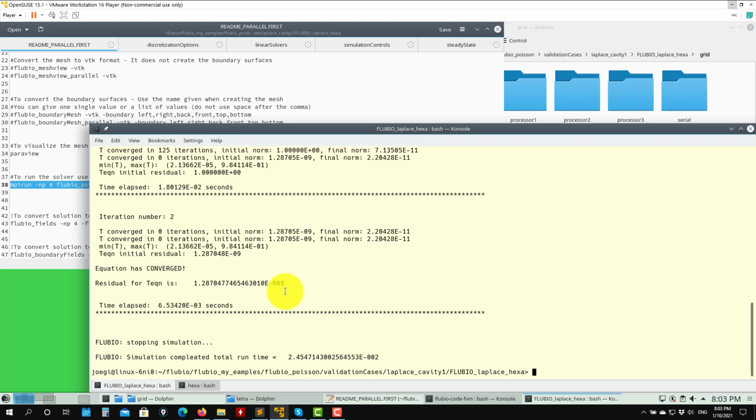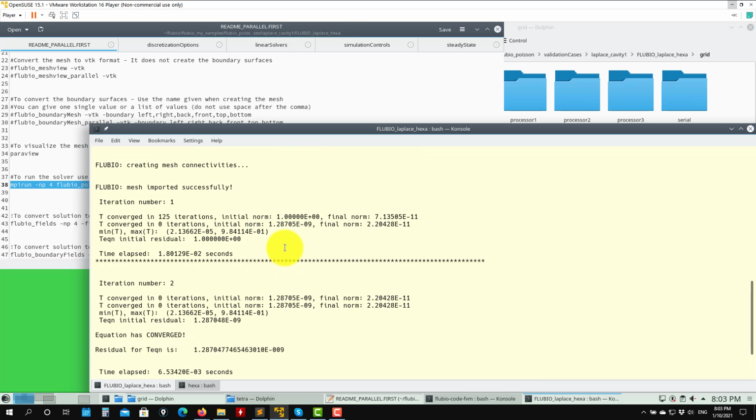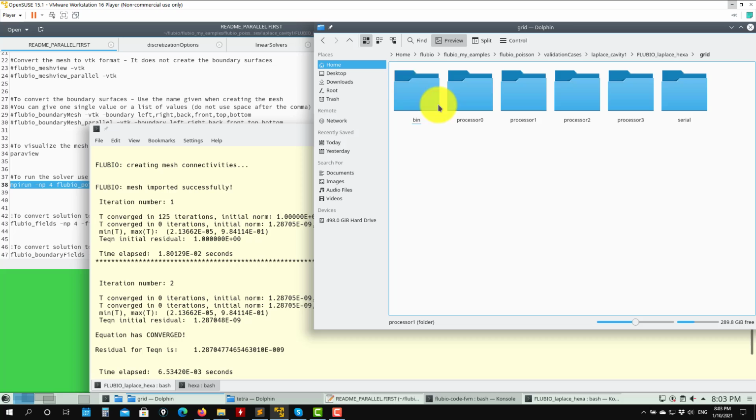I think there's no need to say it, but the idea of running in parallel is that you get faster convergence. You are using more processors, and also as you distribute the memory across different nodes, you can run larger problems. But as you compare the parallel and serial runs, we should get pretty much the same results. So at this point we should have a solution.